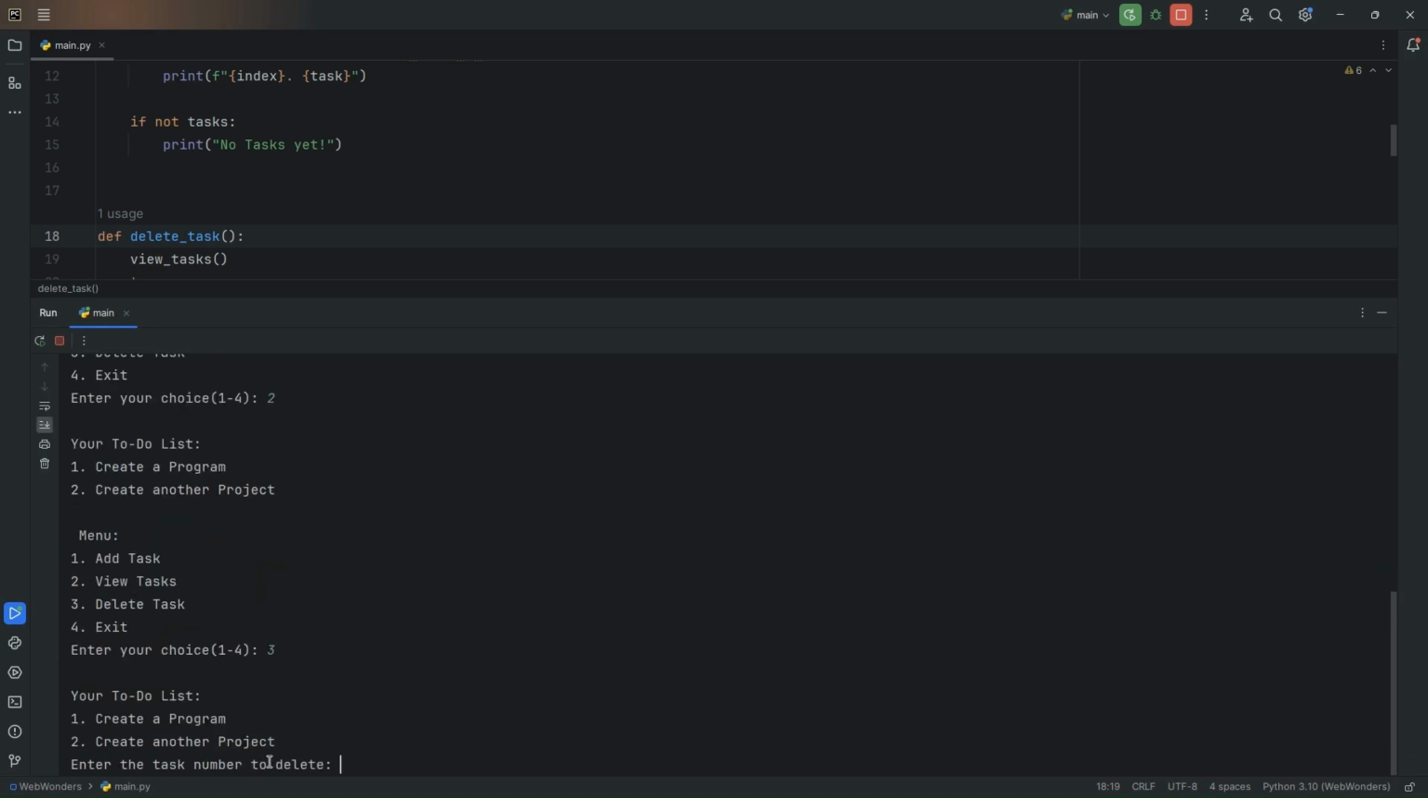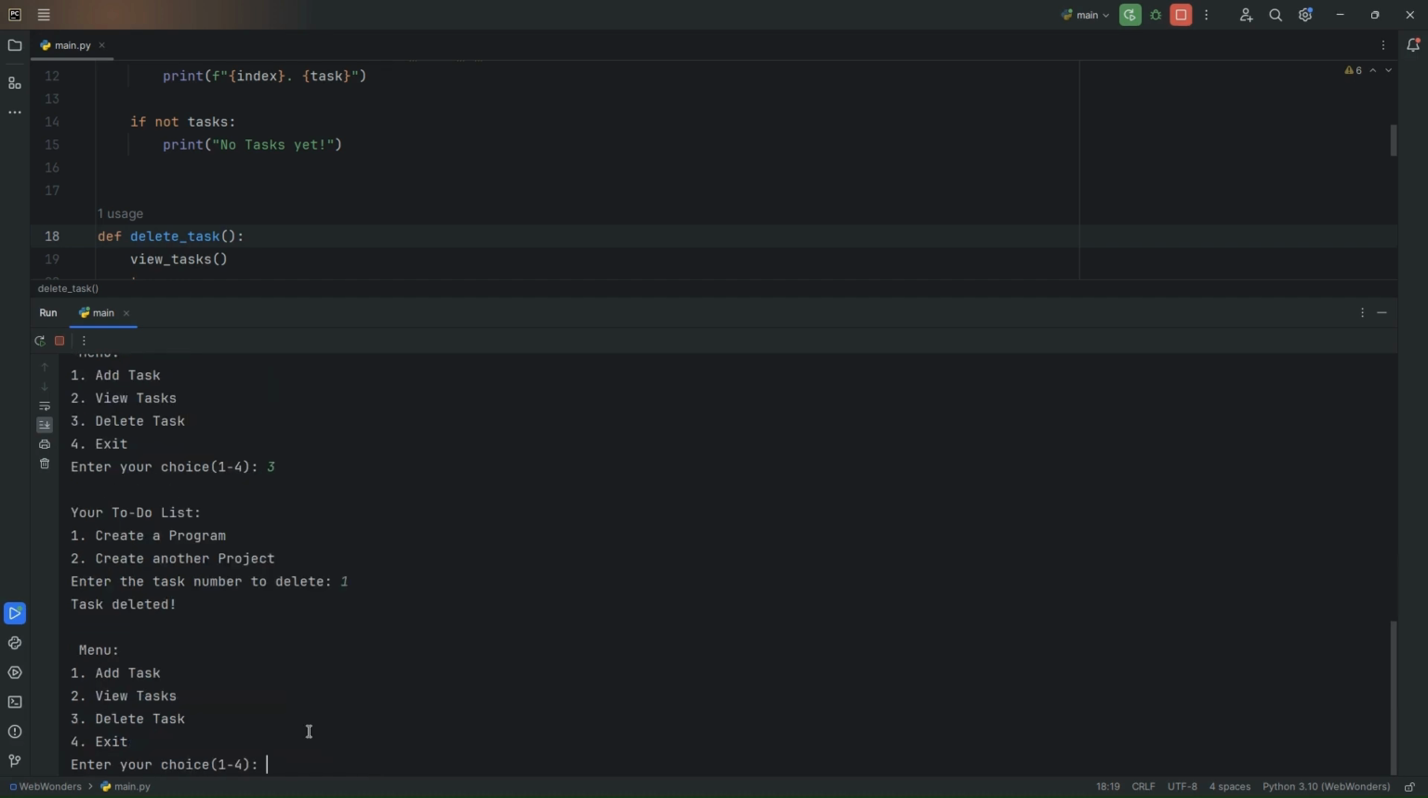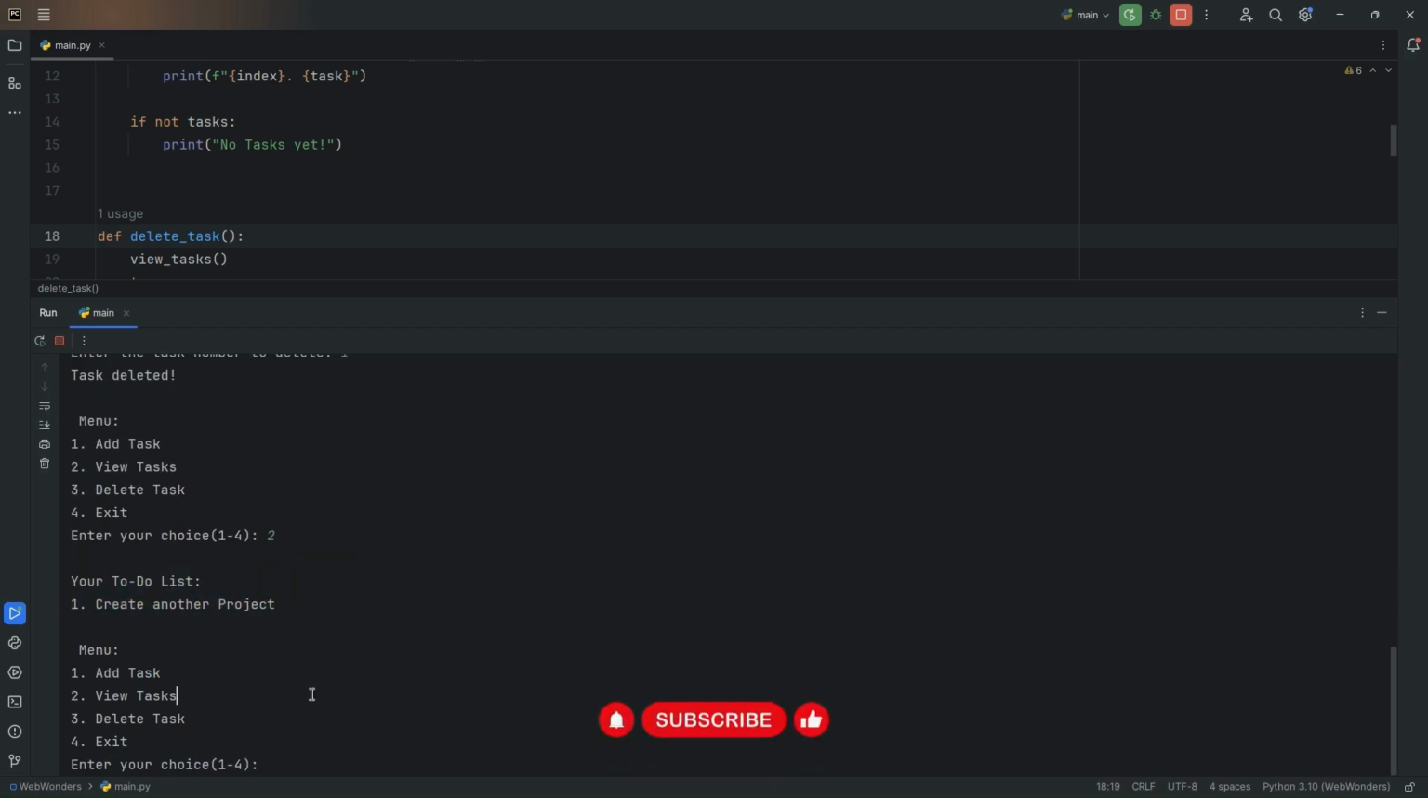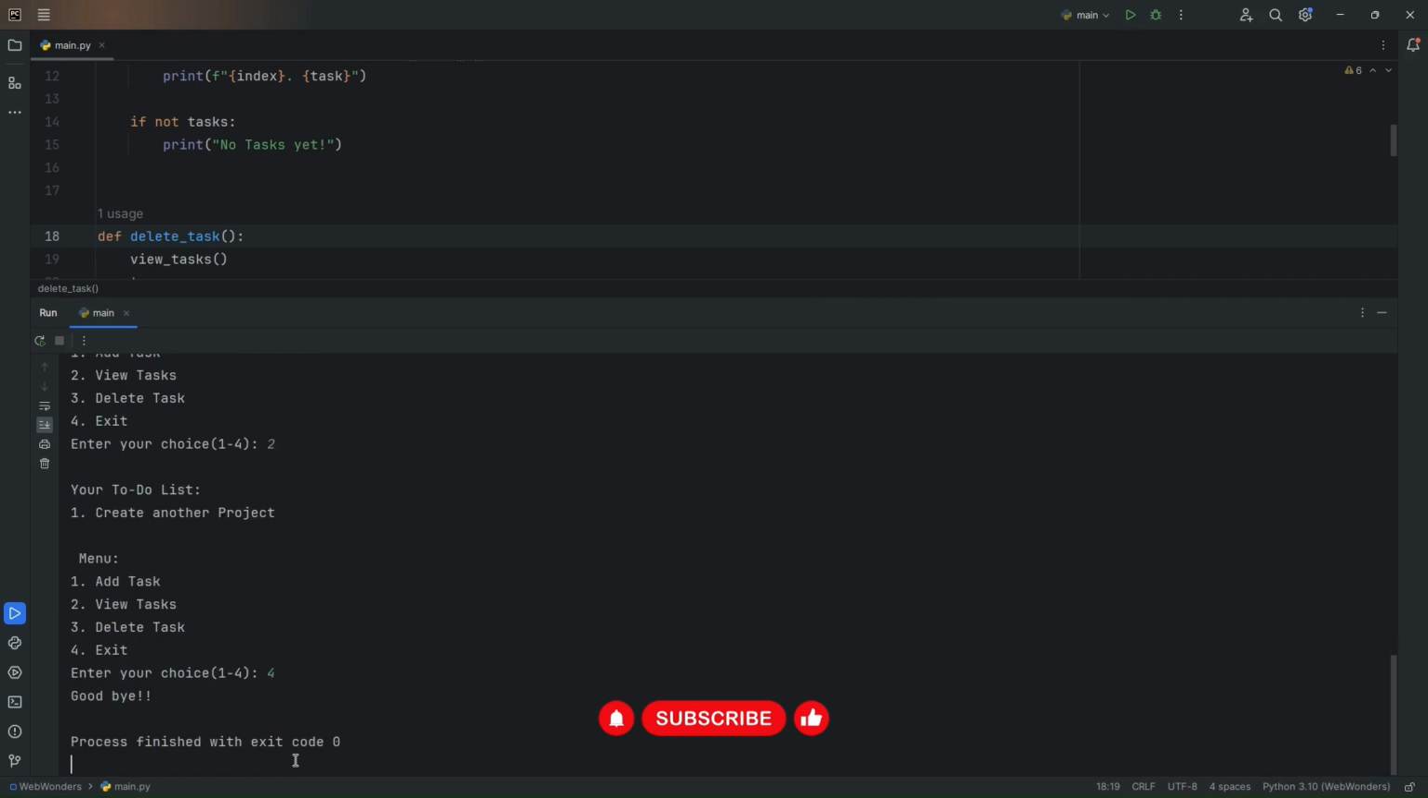And we choose 3 to delete. So you can see here that it shows all the tasks and we entered 1 and see the task will be deleted. See here, we have only 1 task left. Now, enter 4 to exit the execution.